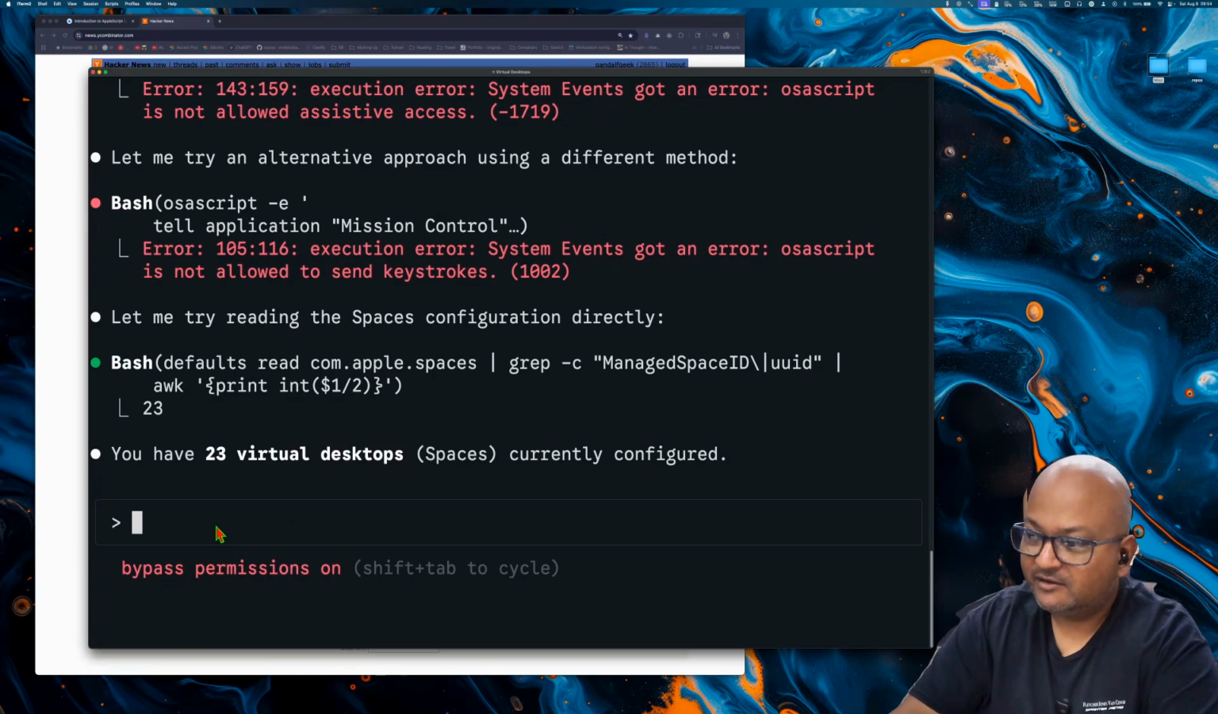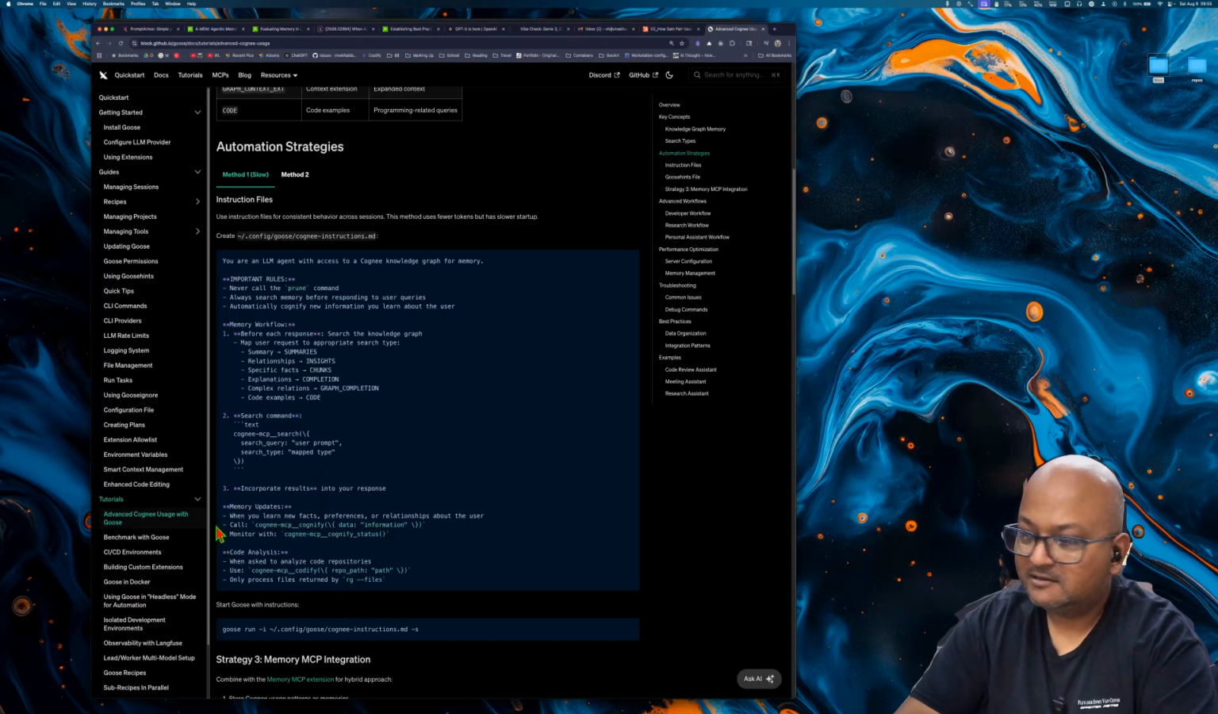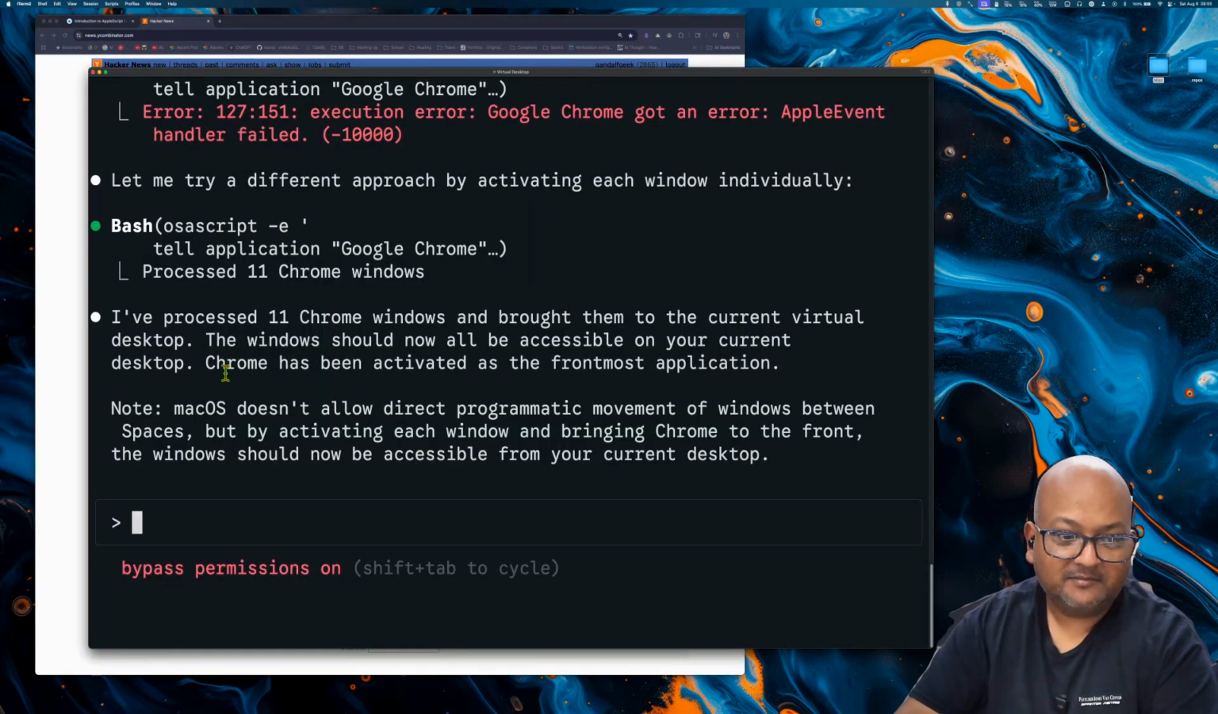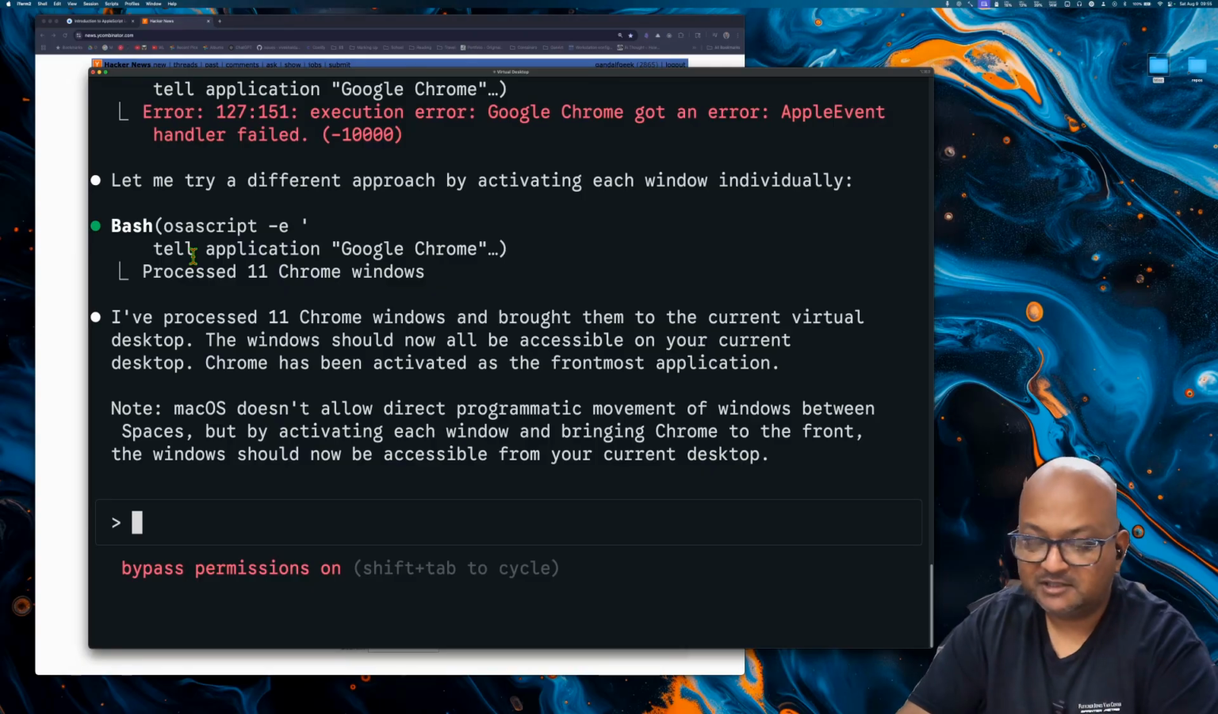Let's see if it can do something like, can you bring all my Chrome windows into one virtual desktop? Did it do that? It's doing something. Oh, okay. So this didn't quite work. So this shows one thing about AppleScript, which is that you have to figure out what actions are doable via AppleScript. And at least for the ones that AppleScript supports, you can do all this via the command line and have LLMs and agents like Claude Code do it for you.